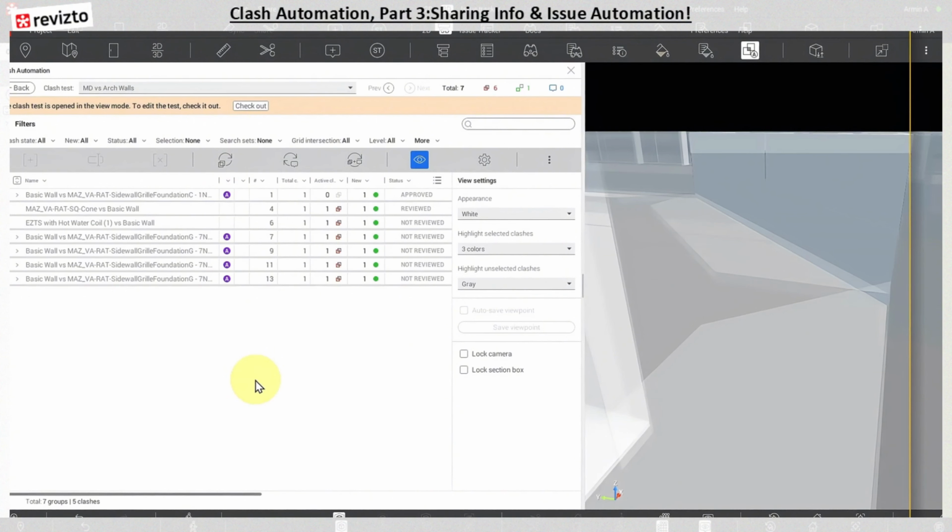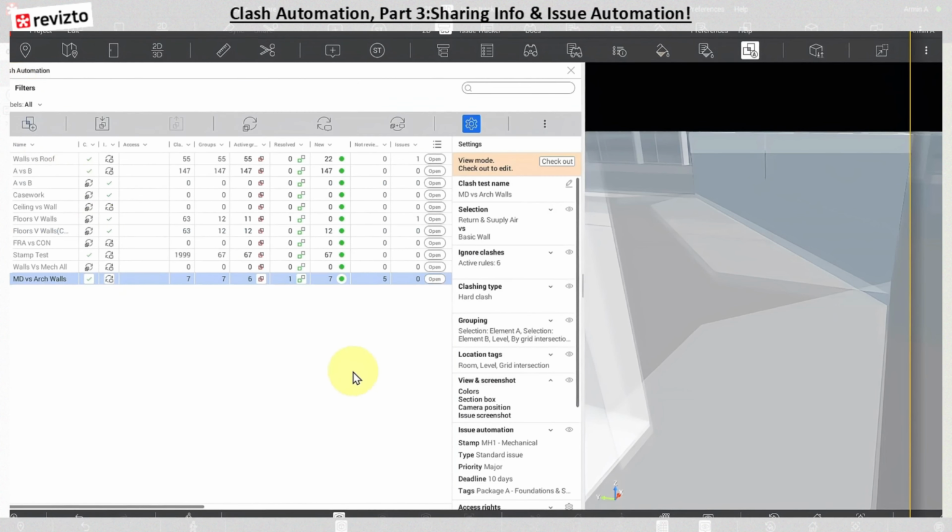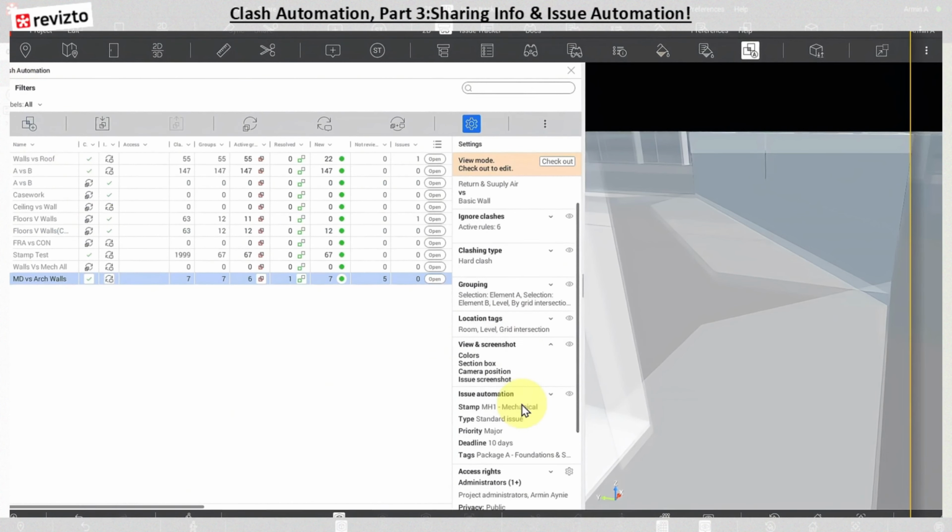So when you go through all the clashes and you identify what is a clash and what is not, then you need to assign it to a person. So in this session, we're going to go through issue automation. This is a very easy, fast, and good way to go through the items. Just a quick update.